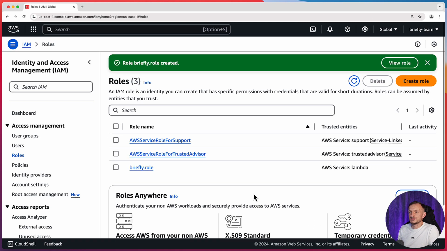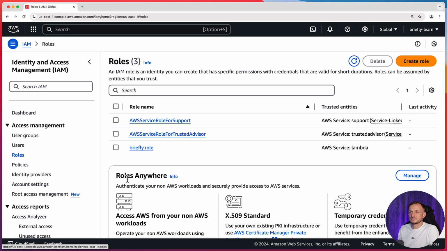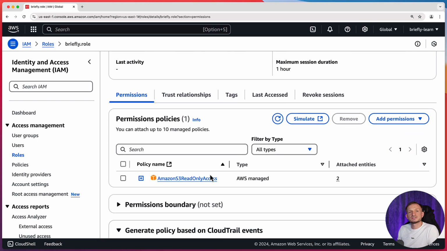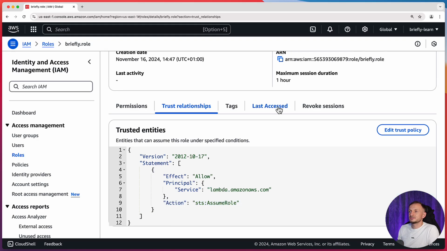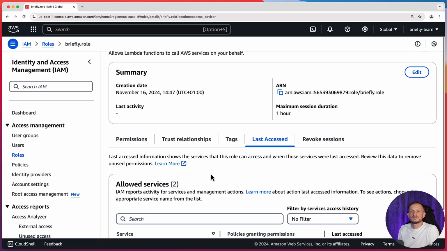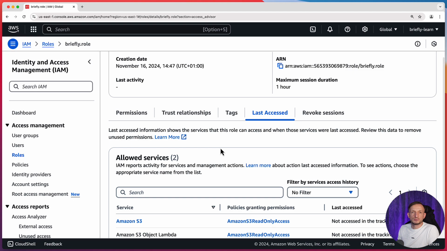And once we create it, we will have it here. The same as users, we have our role, and we can navigate here, see the permissions, add or remove them, and we can also edit our trust relationships. So let's say maybe add another service here to assume the same role, and also one more quite useful tab, last accessed. So if this role would be used, we would be able to see here when it was last used and by what service.